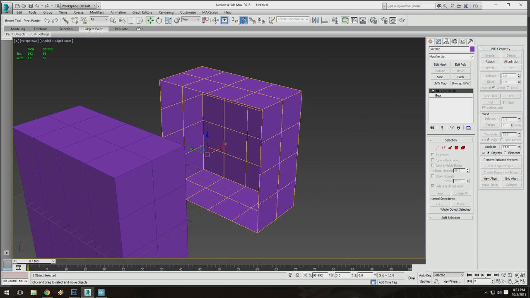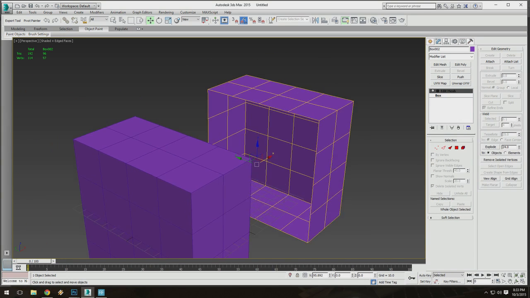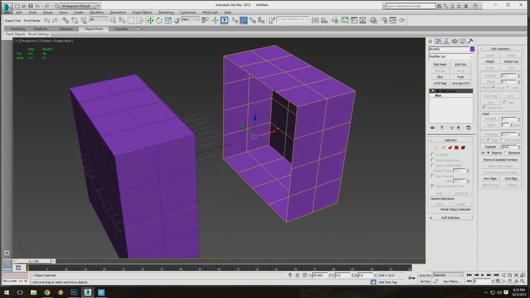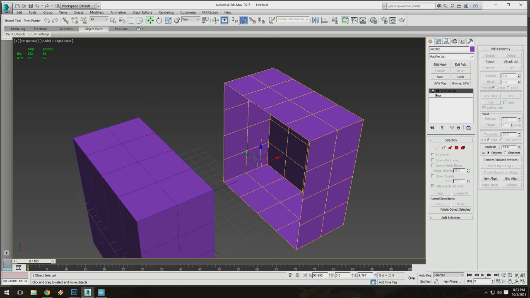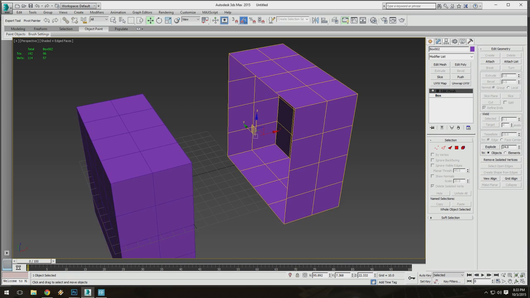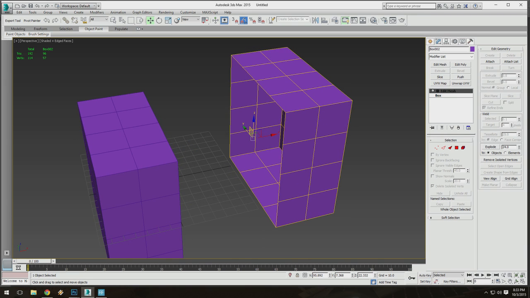But let's say when you do this, you kind of messed up the pivot point and it's all over the place. If you zero it out, it's really not going to match. Or let's say you want to do it quick and dirty, like I usually like to do. So we're going to use the snap tool to snap it into place by the vert.